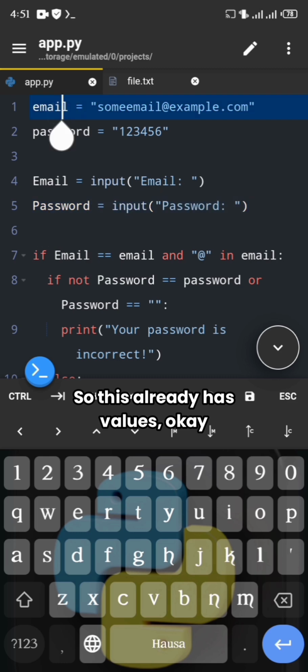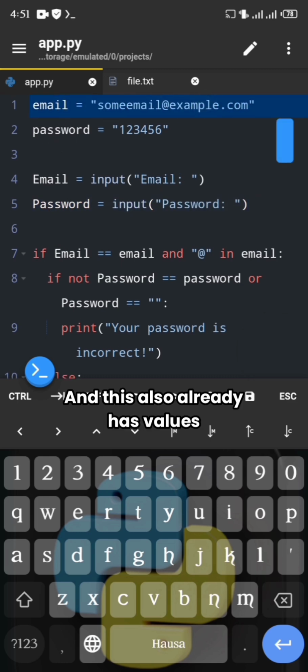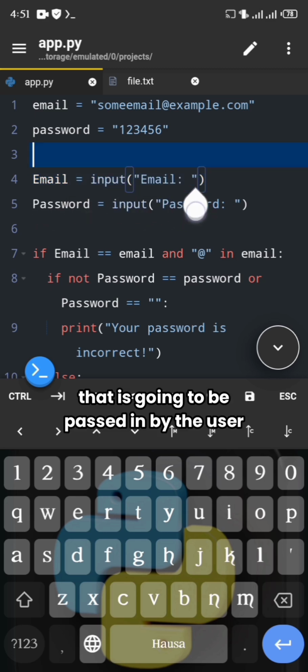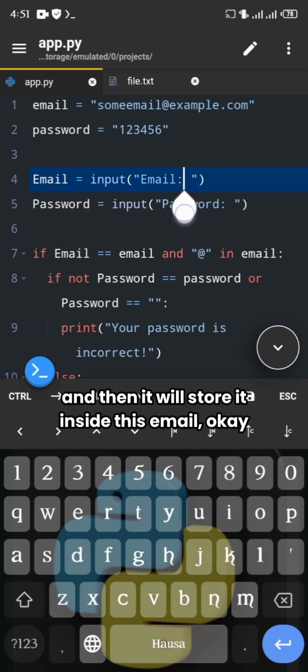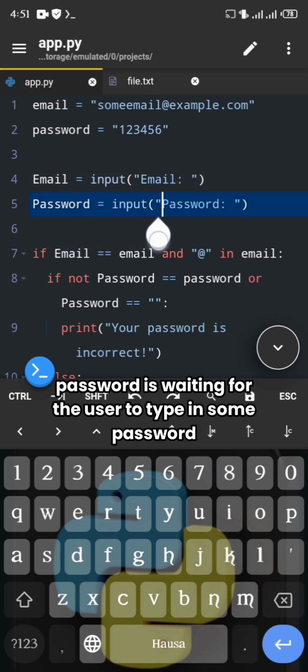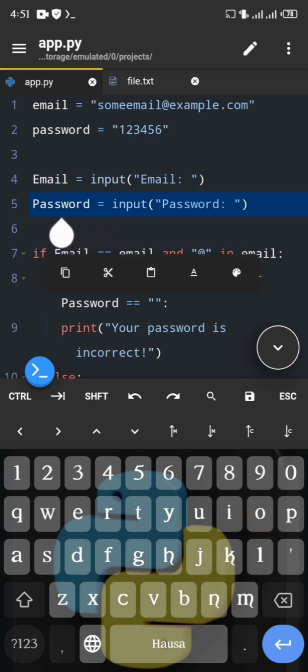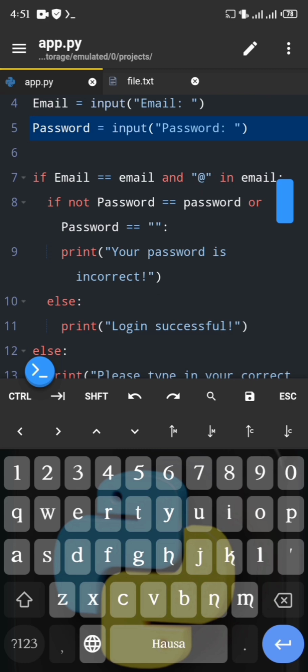So this already has values, and this also already has values, but this email is expecting a value that is going to be passed in by the user, and then it will store it inside this email. And this password is also waiting for the user to type in some password, and then it will save it inside this password variable. So that is what is going on here.